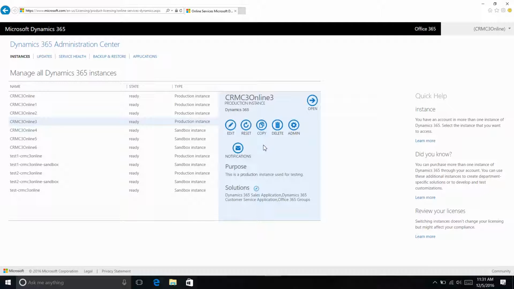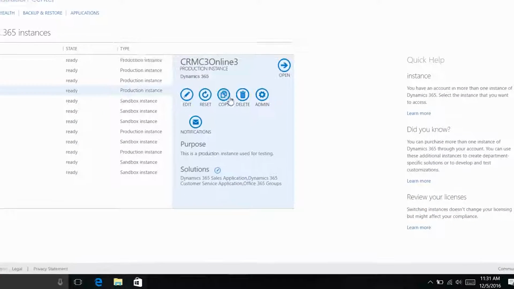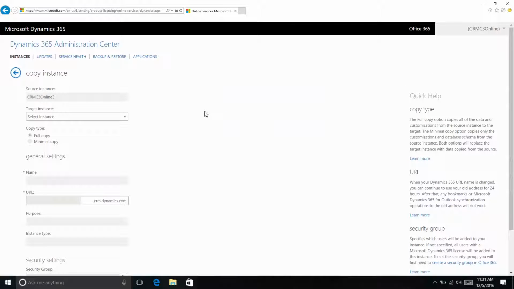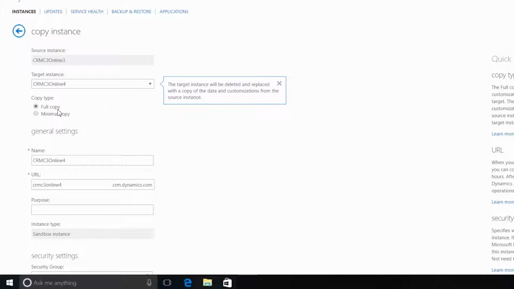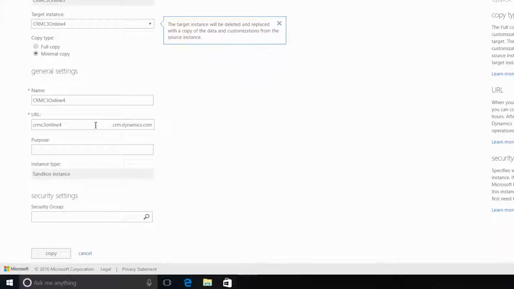So how do you get started with a Sandbox instance? First, copy your production application to your Sandbox instance. To do this, in the Dynamics 365 Administration Center, select the instance, click Copy, and then select the target instance, the development instance. For copy type, click Minimal Copy if you don't want to include production data, or Full Copy if you do. Clicking Minimal gives you the ability to limit access to your organization's personally identifiable information. Change the name, URL, purpose, and instance security group if desired.